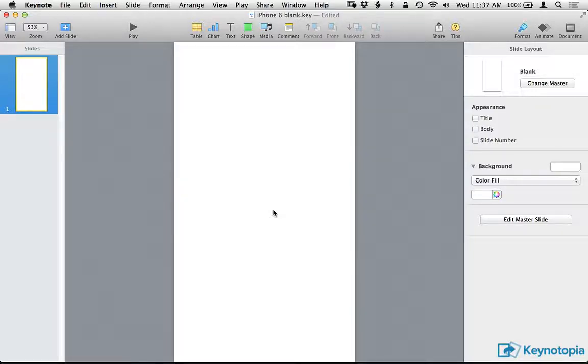Start thinking on paper first. Start thinking through the process before you go into Keynote. You don't think in Keynote, you execute your thinking in Keynote.